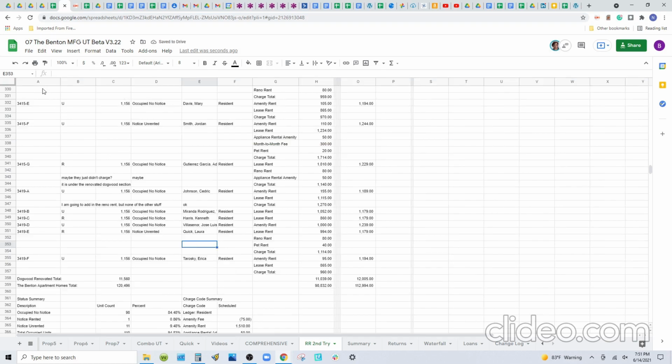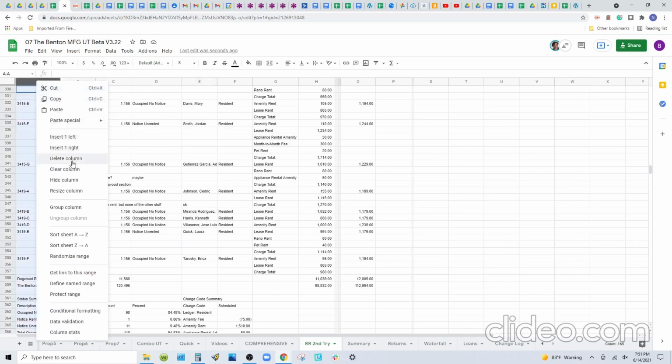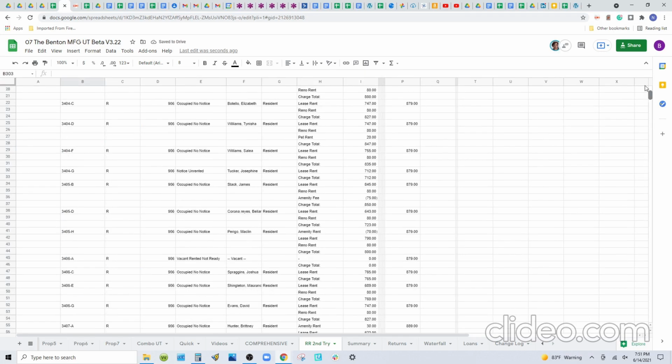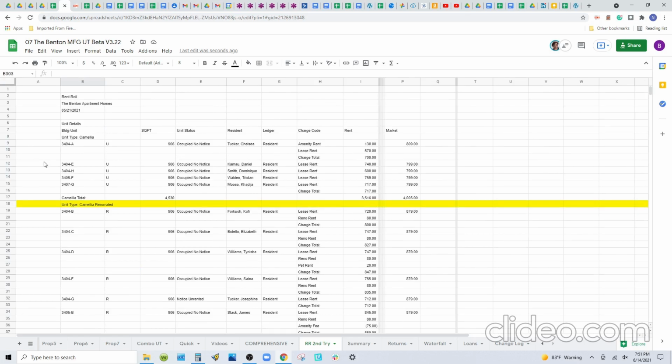I'm going to do some other things here. I'm going to insert a column on the left. Okay, so what I'll use this for is start to number. There's 116 units, right? So as we start to roll through these, I need to know, and I'll just keep renumbering it as I go.